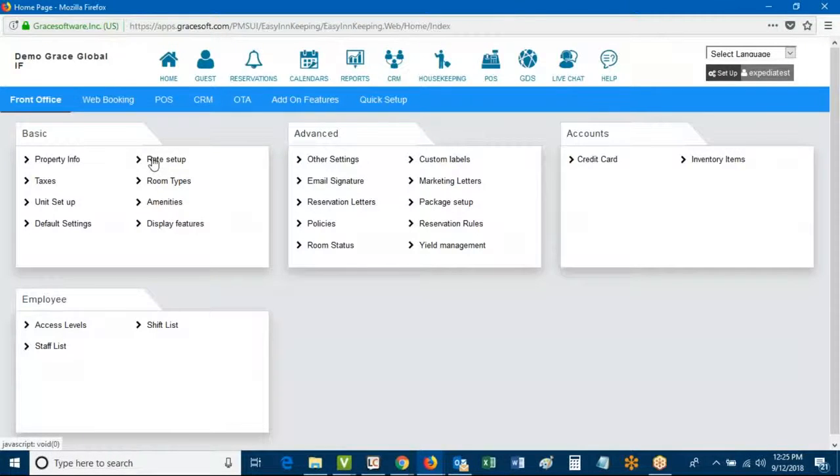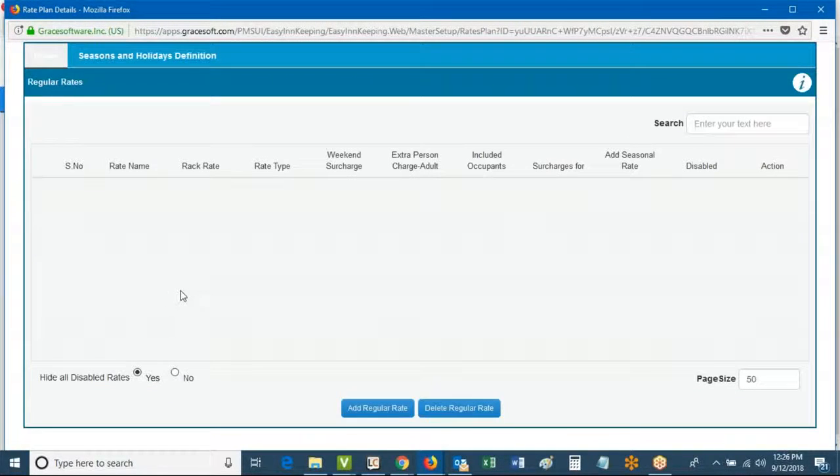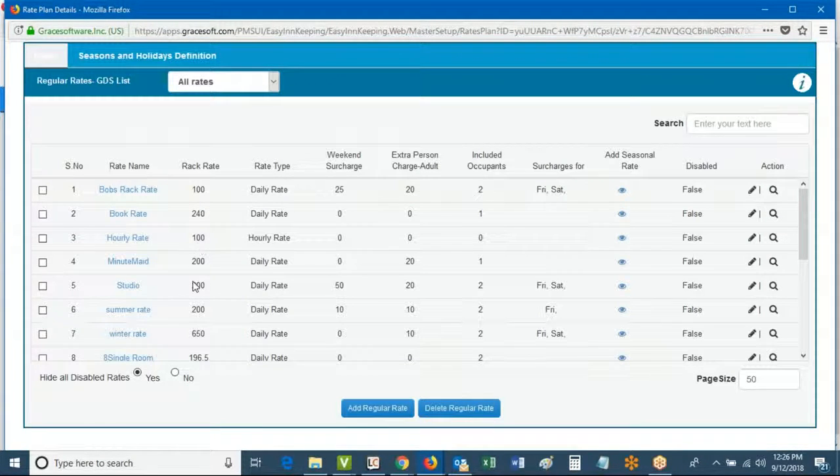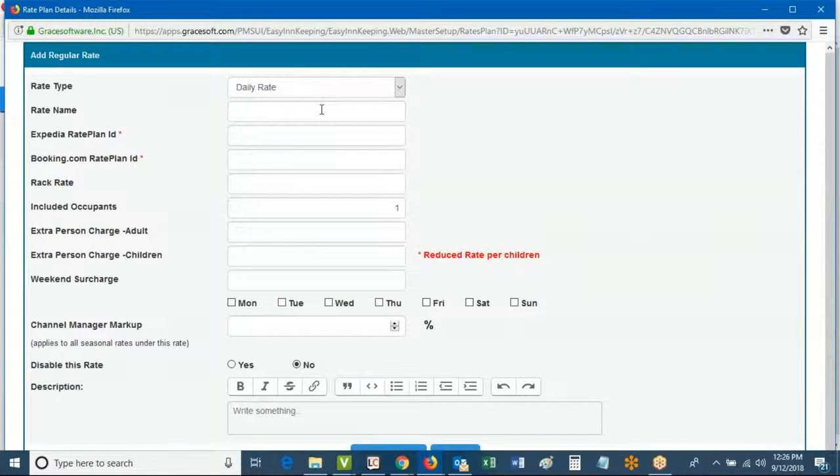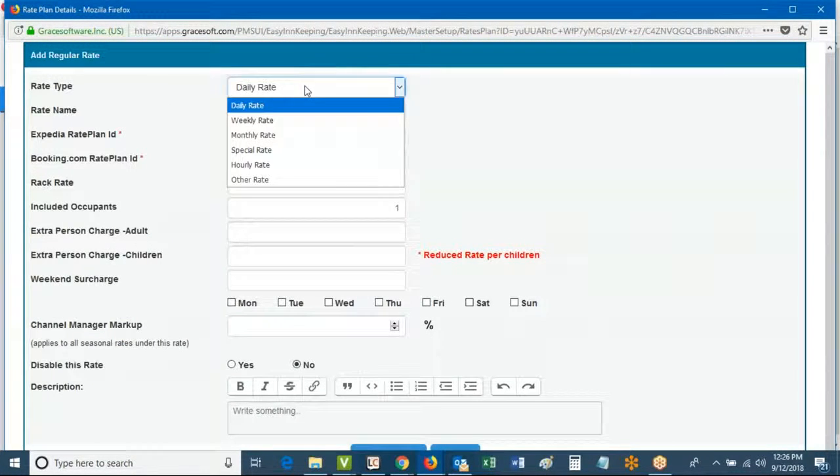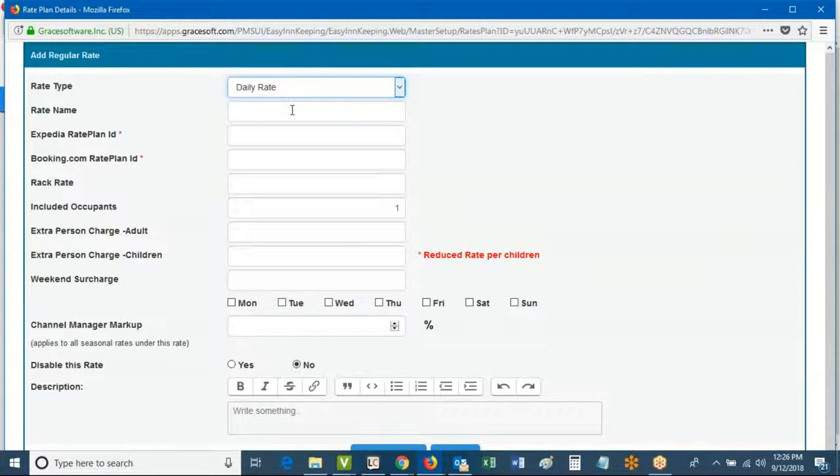Now let's talk about rate setup itself. So when we go into rate setup, these are the different rates that we have. We can create new ones. We can modify existing ones. When we create a new one, we click on Add Regular Rate. Choose whether the rate is a daily, a weekly, a monthly, so forth. Typically, it's going to be a daily rate.